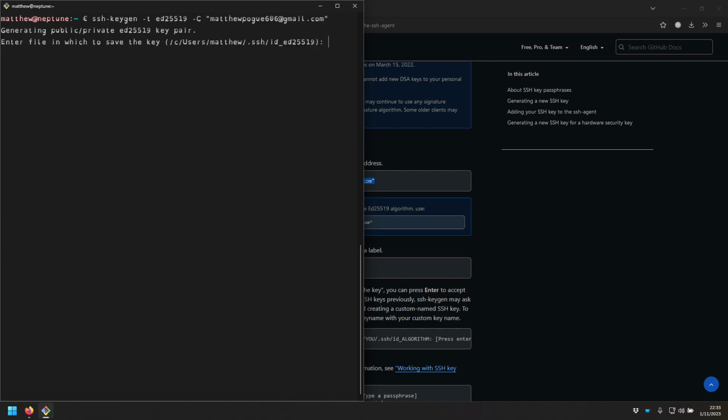Then you'll want to enter a file in which to save your SSH key. Pressing enter will use the default location, which is perfectly fine, and that's what I'll be doing. Hitting enter will leave you with no passphrase, allowing you to use it insecurely. However, I encourage you to set one up.